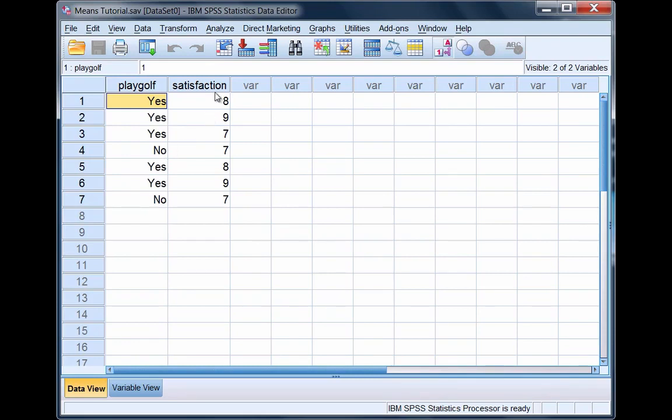Okay, and this variable satisfaction, higher scores indicate greater satisfaction, and these are 7 people who lived in a community in which there was a golf course on it. So 5 of the people who lived in the community answered yes, they're golfers, and the 2 who answered no, they are not golfers. Okay, so once again, I want a mean satisfaction level, separately for the yes group and one for the no group. I want it separated. And this is often an area of confusion in SPSS, how to do this.